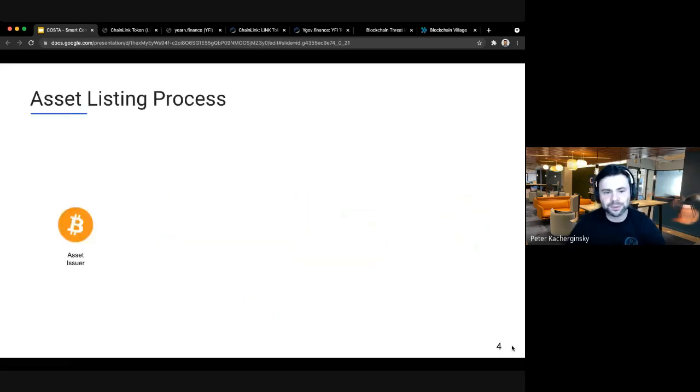So it all begins with the asset issuer sending an application, filling out a questionnaire that we have published on the asset hub on the Coinbase website. The questionnaire includes things for smart contracts, like the address on the Ethereum blockchain, for example. If it's a standalone blockchain, we ask folks about the blockchain explorers and various consensus mechanism information and so on.